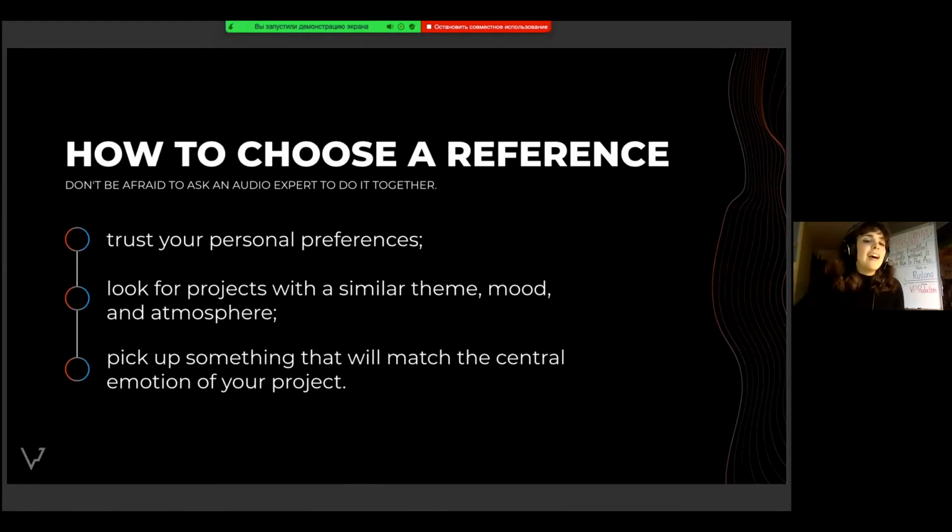And yeah, you can just start development from this point, but you can also do this on your own. First of all, you need to trust your personal preferences while choosing a reference, because you are the one who knows all about your game, you know it the best, and you already have some set of music associations deep down in your brain, so you just need to pull them out. But you need to stay objective. However, you need to understand if this reference matches all those ideas you stated in your marketing document, etc.